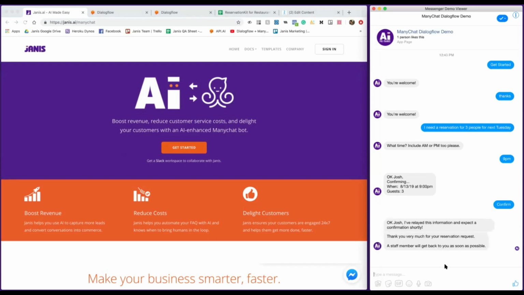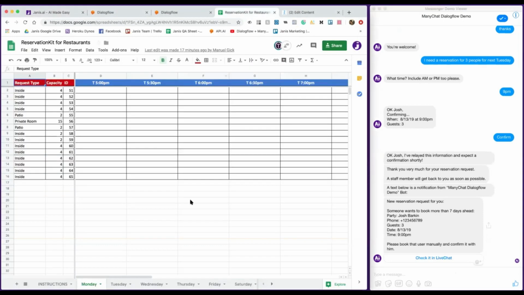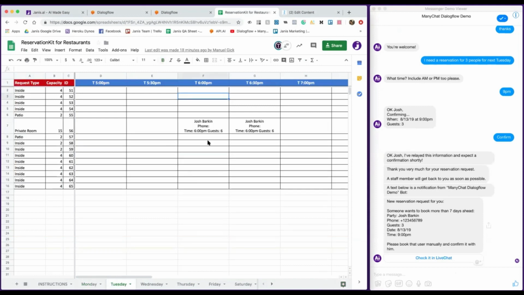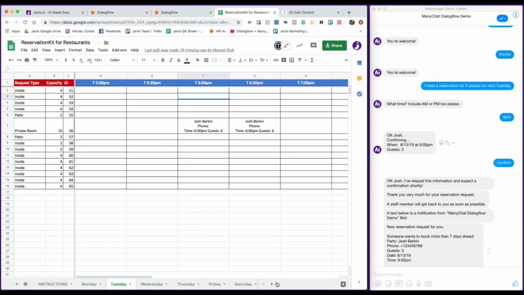At this point, the data that we got from the user is not only saved in ManyChat, but it's actually going to be saved to a Google Sheet through Integromat. So if we look at this Google Sheet template that Manuel built, let's go to Tuesday, there it is. Actually, wait, this is not the right day. Oh yeah, next Tuesday. So that's going to be further out in the calendar, so it won't show up on this sheet. But let's try for this Tuesday: I need a reservation. Tuesday for 7 p.m. for 4 people.